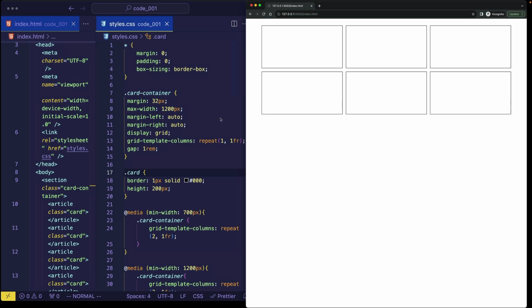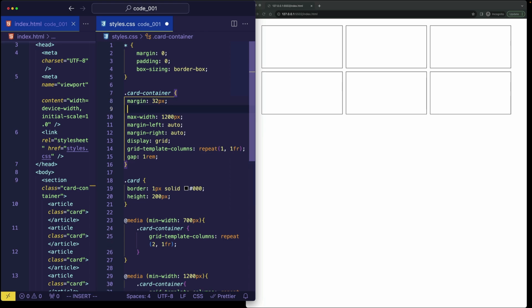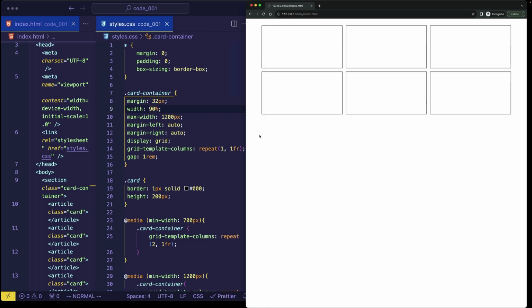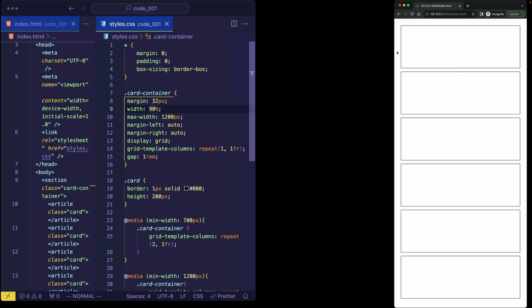One final thing I want to do here, just because it's annoying me, is I want to set a width, not just a max width, on that card container, but I want to set a width to 90%, just so that even when we narrow the browser window, like when we get down here, we can still see some space around the card container. And it's a little bit nicer like that.